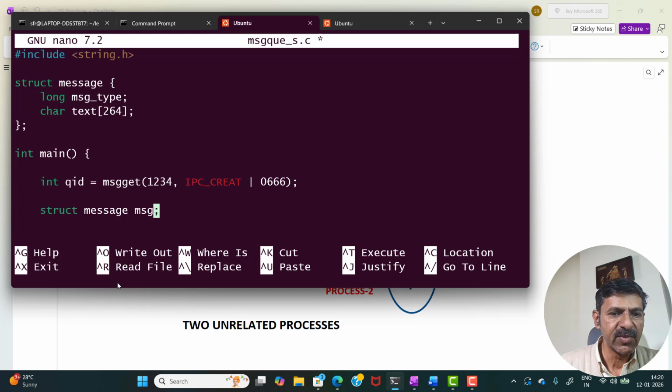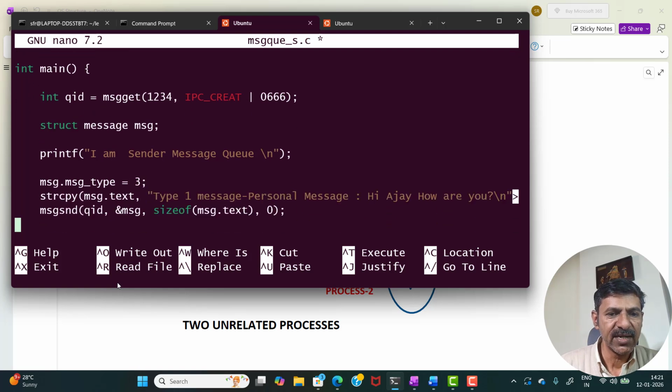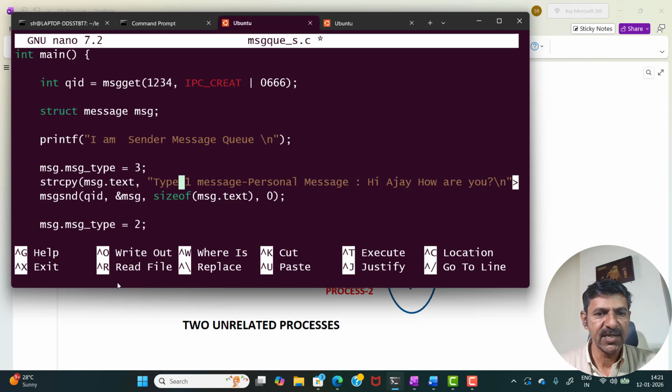Now you declare a variable of this structure, that is struct message msg, and this being a sender, you first print a message, I am sender message queue, so that you know which process is what. And message type can be different numbers, 3, 2, 1 like that. So I will designate the personal message as message type 3. So type 3 message, personal message, hi Ajay, how are you, like this.